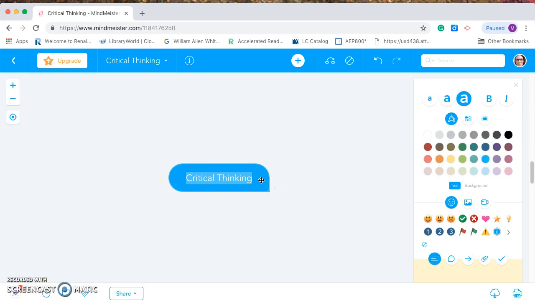All I need to do from here is push tab, and it'll open up a whole other bubble for me. And so with my critical thinking, I had a who. And then it had some other questions that went along with that. So all I had to do was push the tab button again, and I could put the questions in there. So who benefits?